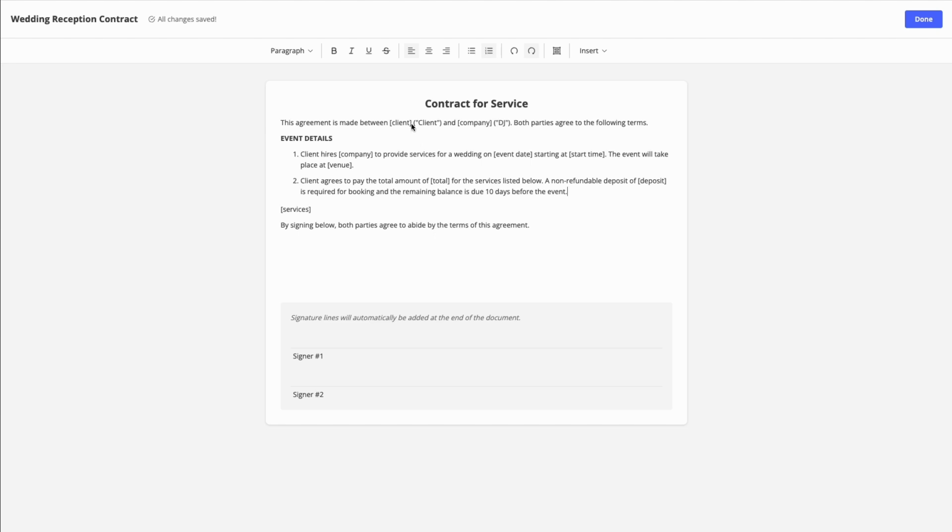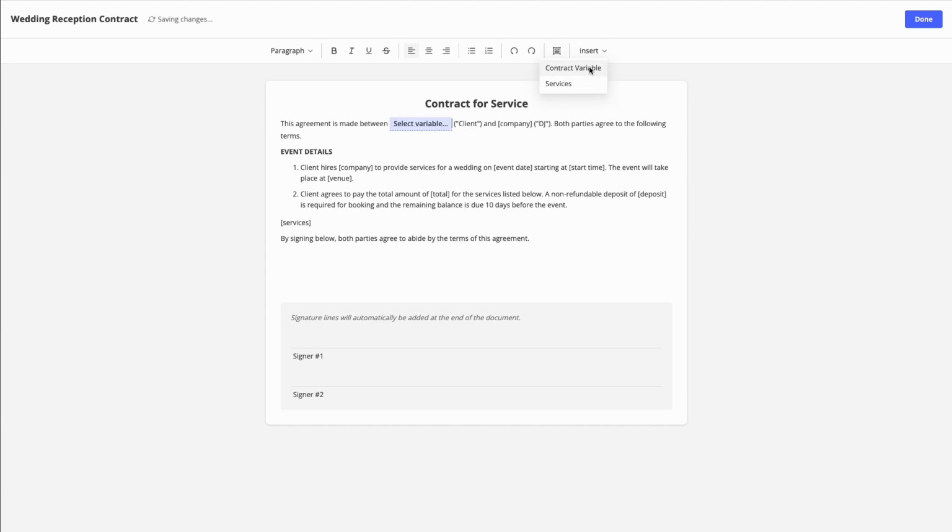As I mentioned before, one of the things you can do is insert contract variables. So I will show you how to do that. Right here, I want to insert the client's name, but I want to make it dynamic. So I will insert a contract variable up here, and you click on this blue box. You'll see a search box and a drop down where you can scroll through and see all of your available variables you can add into this contract.